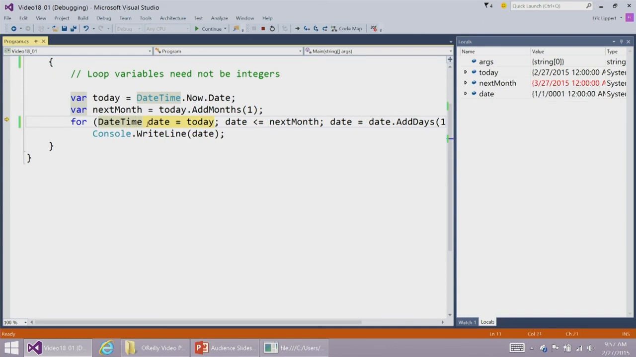And now we start running through the loop, right? So we say the loop variable is going to be date. It's going to be equal to whatever today's date is, right? So this variable is now the 27th of February, 2015. Is that smaller than March 27th? Yes, it is, right? So we enter the body of the loop.